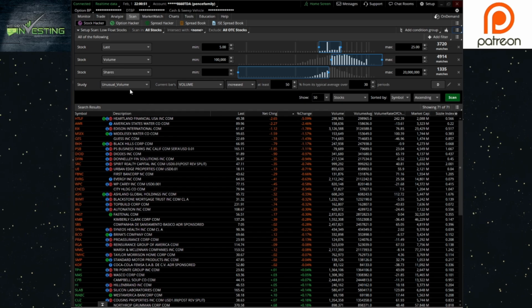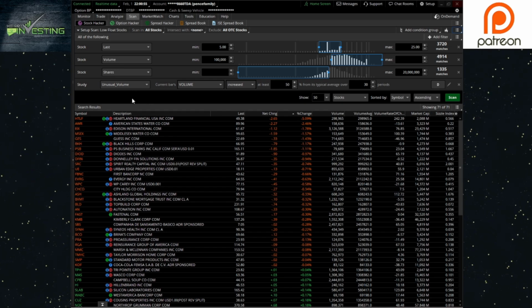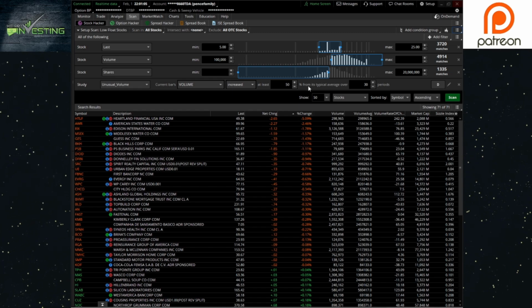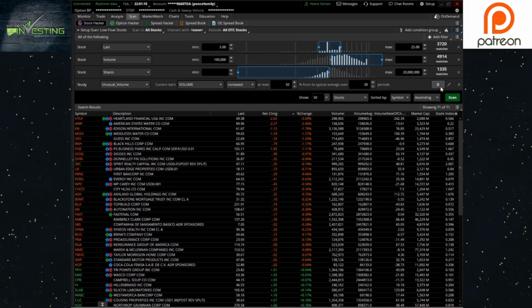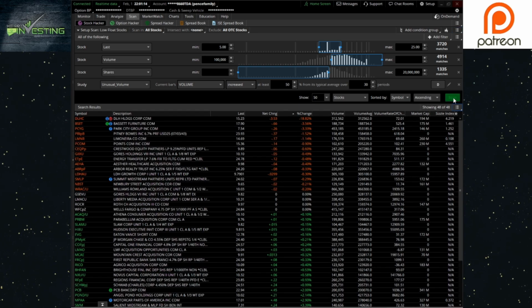I'm also looking for unusual volume. I want higher volume than normal because then we could see a breakout. I want at least a 50% increase from normal volume. I'm looking over 30 periods and my period is a day, so I'm looking over the last month. Let's hit scan to see what shows up.